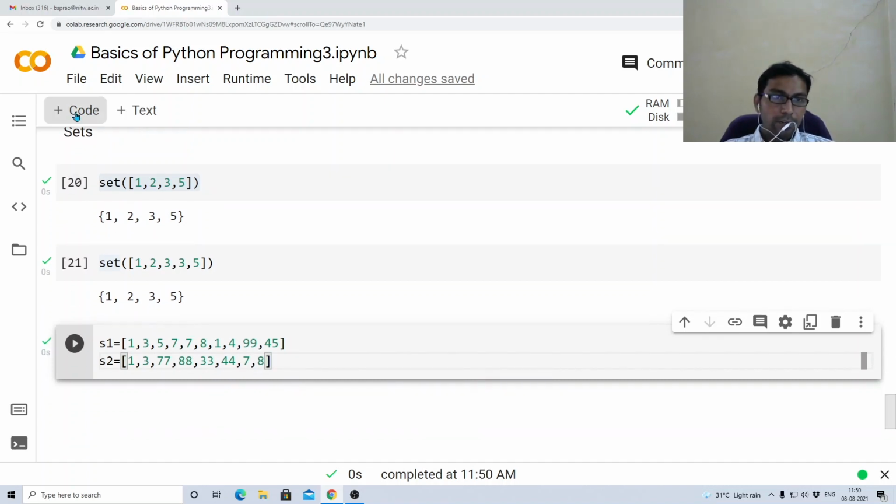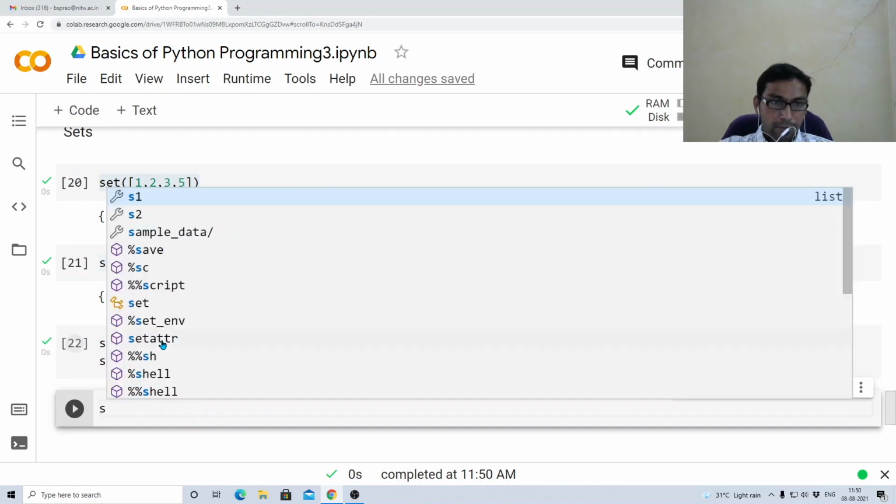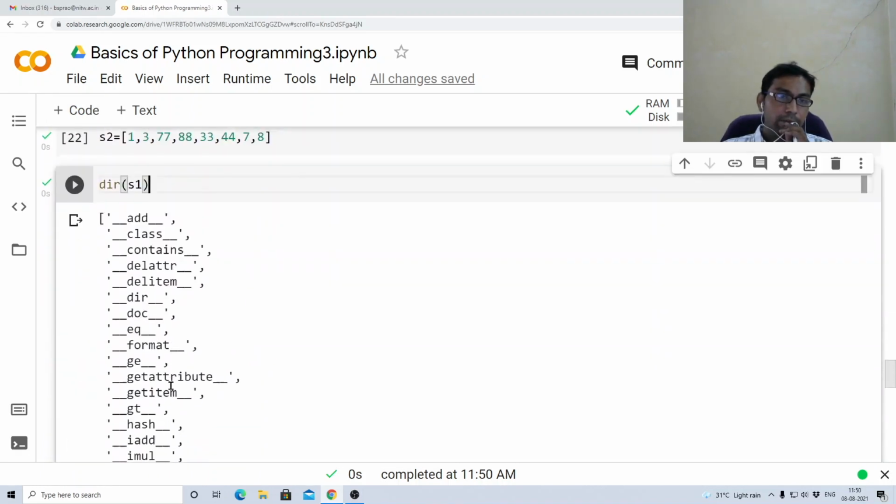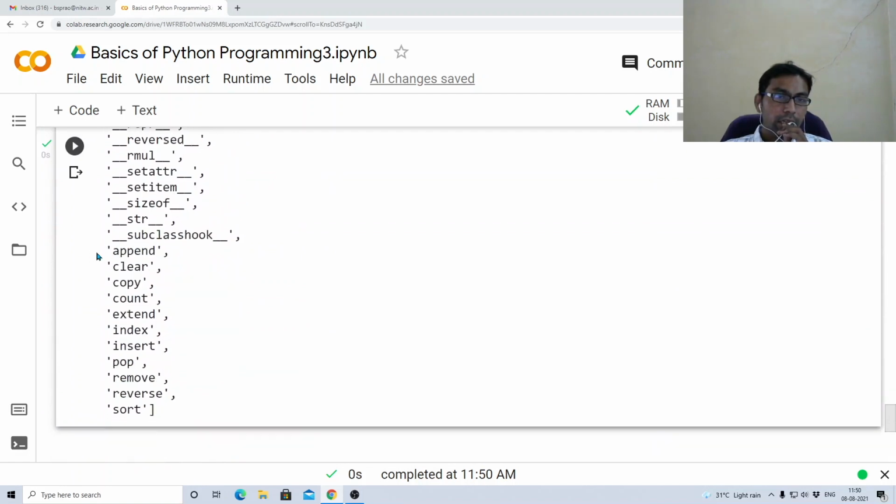Now if you wanted to see the functions that are supported by set, what is the function? I already described, dir of S1. You see, it will show you the functions that are supported. Append. So that means what? This itself will say that set is mutable. You can add elements. Clear, copy, count, you can count the elements.